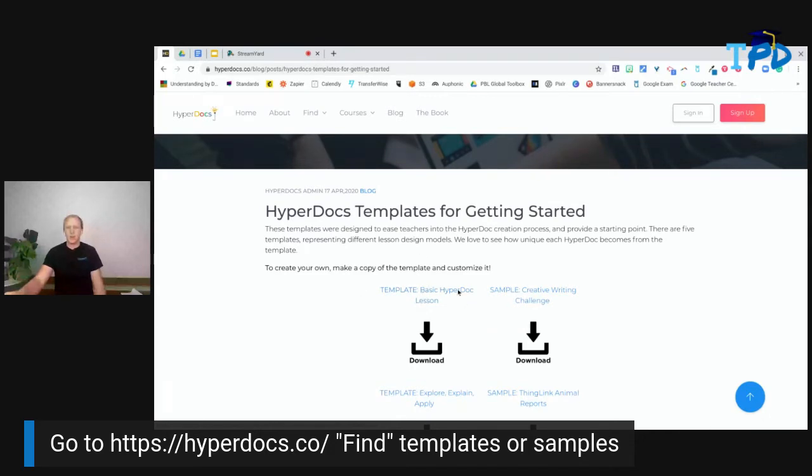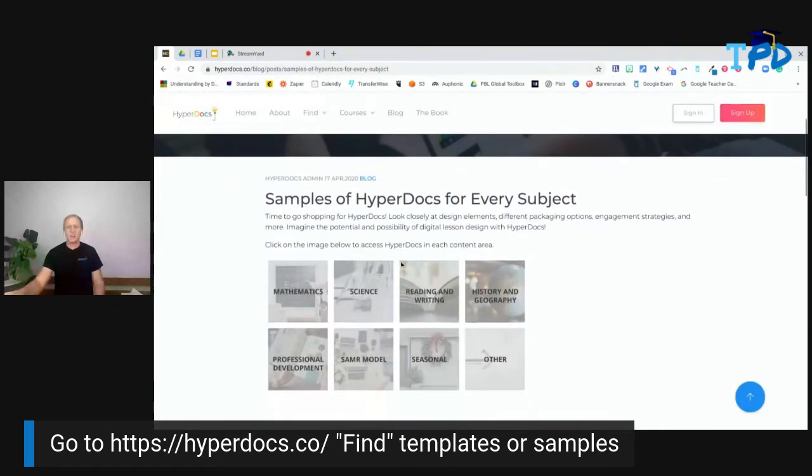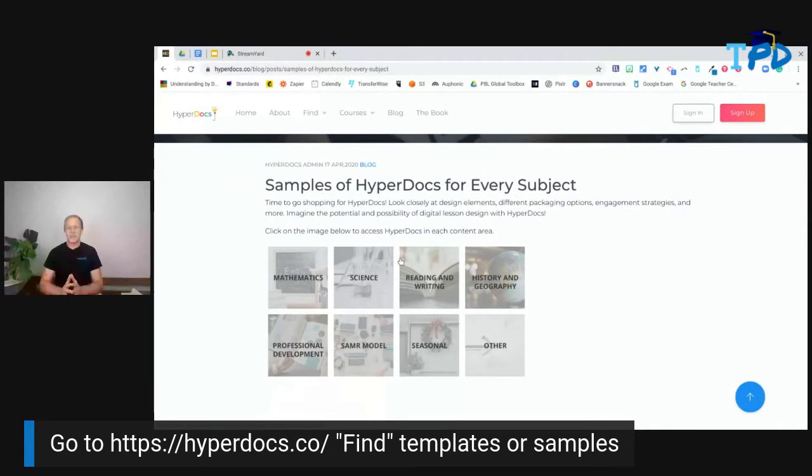Now, once you've got your template, and these links will be in the recording afterwards, you can then go up here and click on samples. Now, this site is really fantastic for samples, because they've collected lots and lots of ready-made templates for various subject areas, and you can just click on the subject area, and that can take you to a Google Drive that has a whole bunch of HyperDocs that are made already for that subject. So I'm going to save a click here and jump straight to the drive.